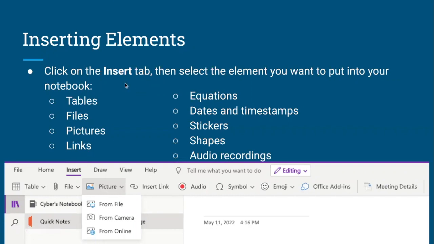And then there are different inserting elements. So you would click on the Insert tab, then select the element you want to put into your notebook, such as your tables, files, pictures, and links, as well as equations, dates and timestamps, stickers, shapes, and audio recordings.